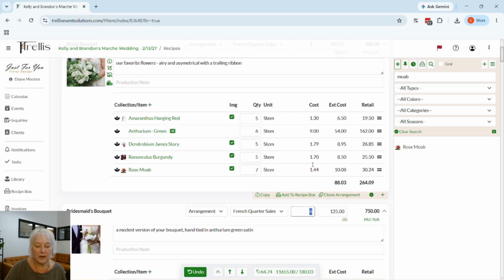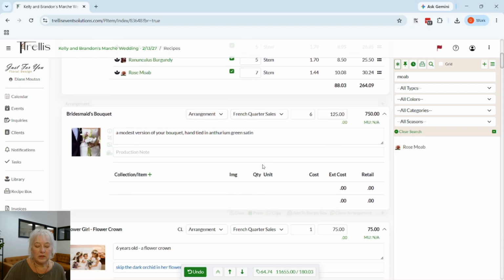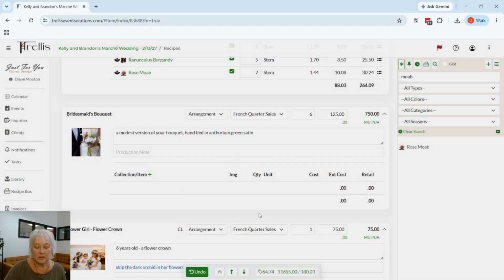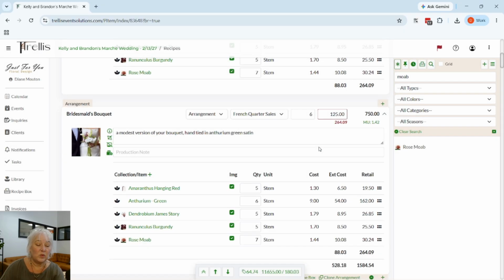When I get to my bridesmaids, it says that I'm doing a modest version of her bouquet. So I'm going to copy this recipe. I'm going to hit the copy button here, scroll down, and hit the paste button here. And of course, I want my bride to be more fabulous, and this is way over my budget. So I'm going to make my adjustments here.